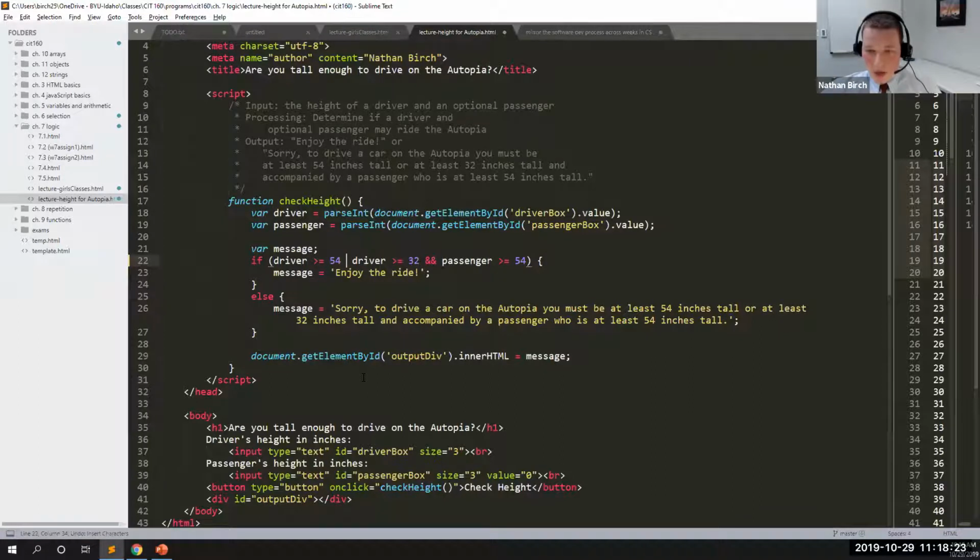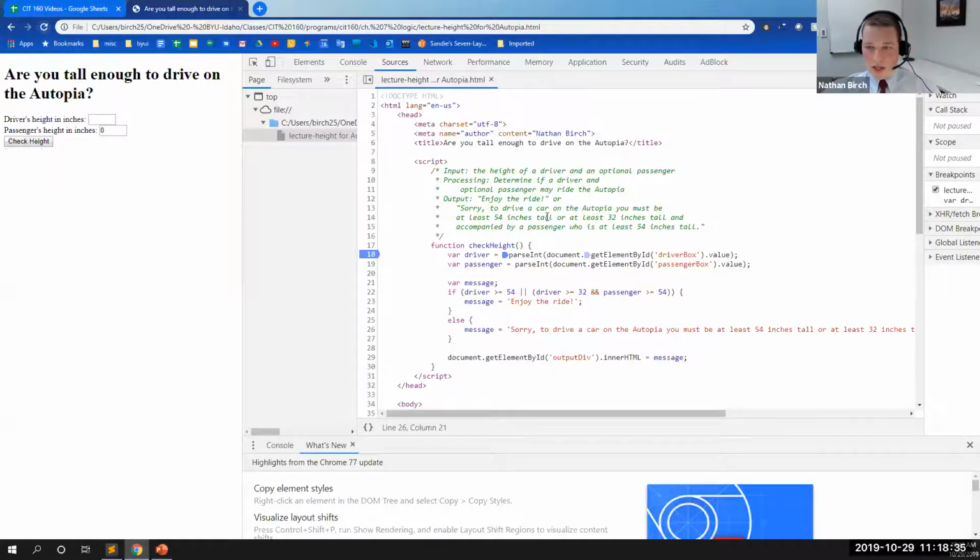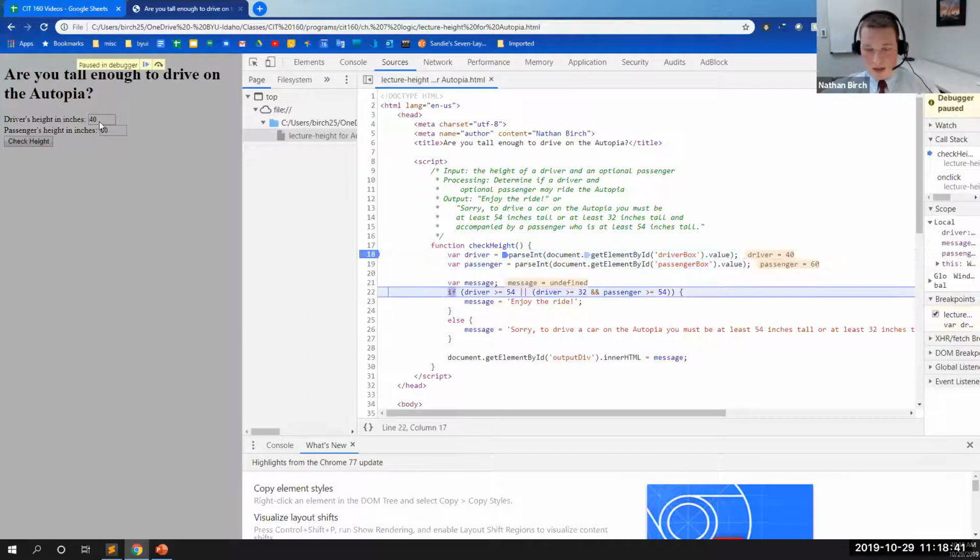Okay, but that had our old code. It should be like this. Driver's 54 inches, or they have a 54-inch passenger with them, and they're 32 inches tall. So I'm going to refresh this. You can see that got updated. Say I put 40 in here and 60 in here. All right, driver's 40, passenger 60.